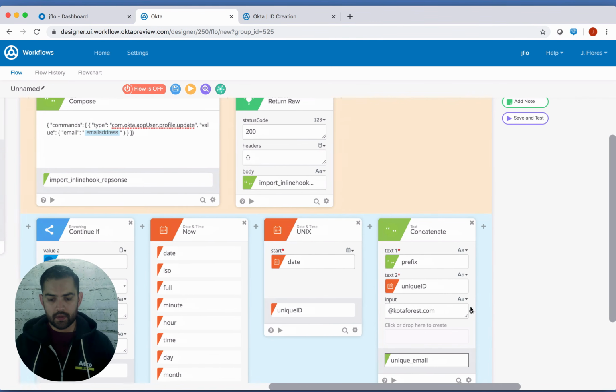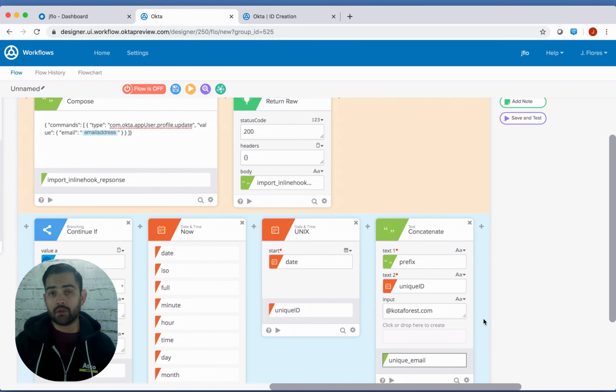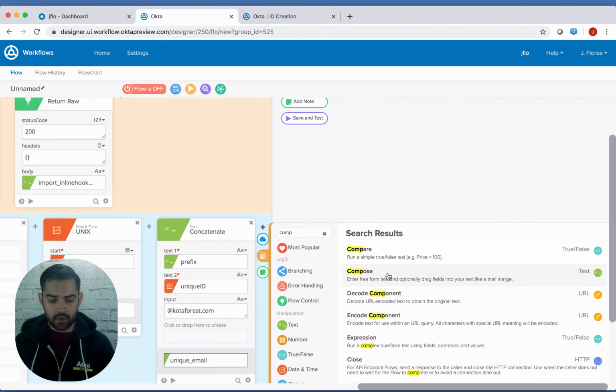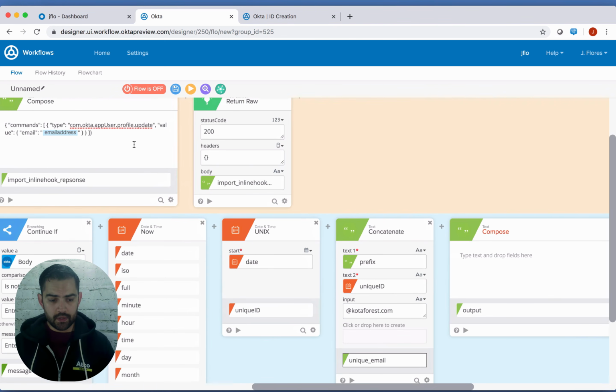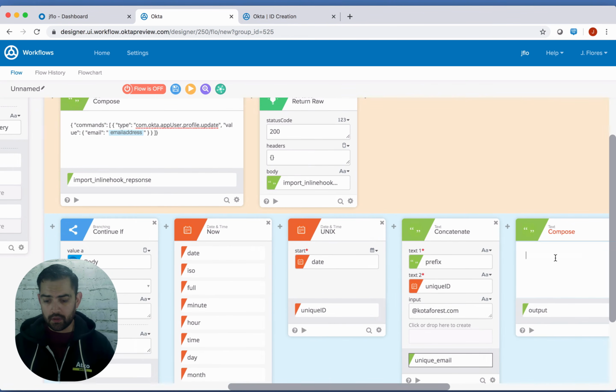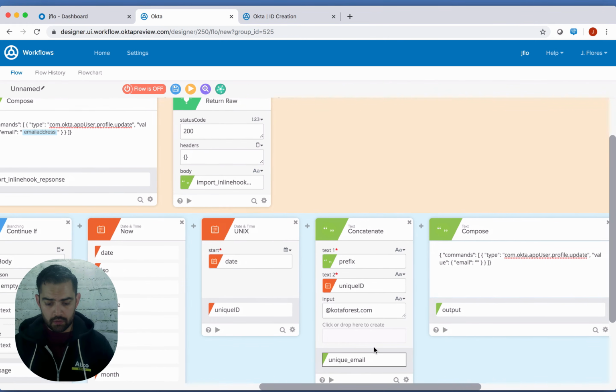And we'll save that. And now that we have a unique email address, we just simply do the same thing we did up here where we compose and send back the raw response. So we'll go ahead and add another compose here. And it's actually going to be the same data, except it's not going to use the email address, it's going to use our unique email address. So I'll go ahead and paste that in. And right between these quotes, we'll drag in our unique email address.